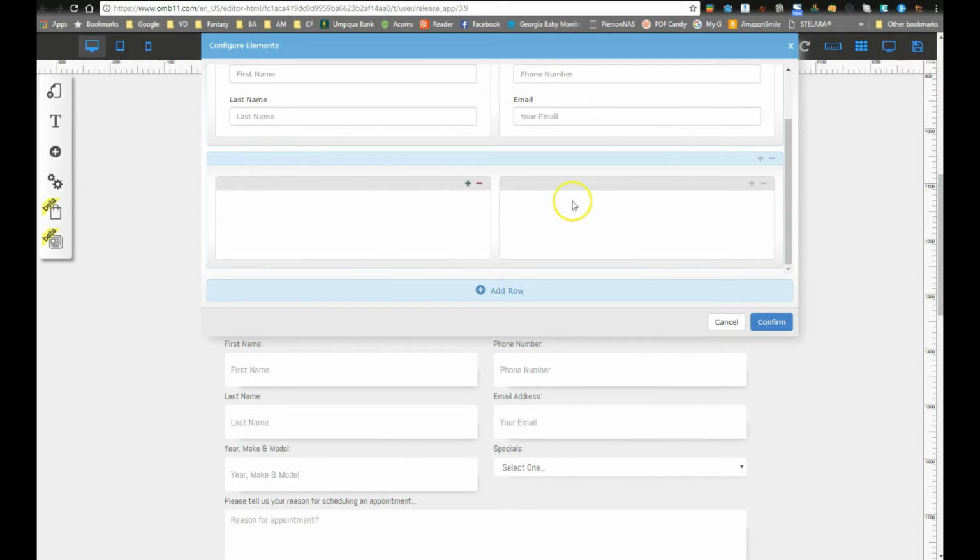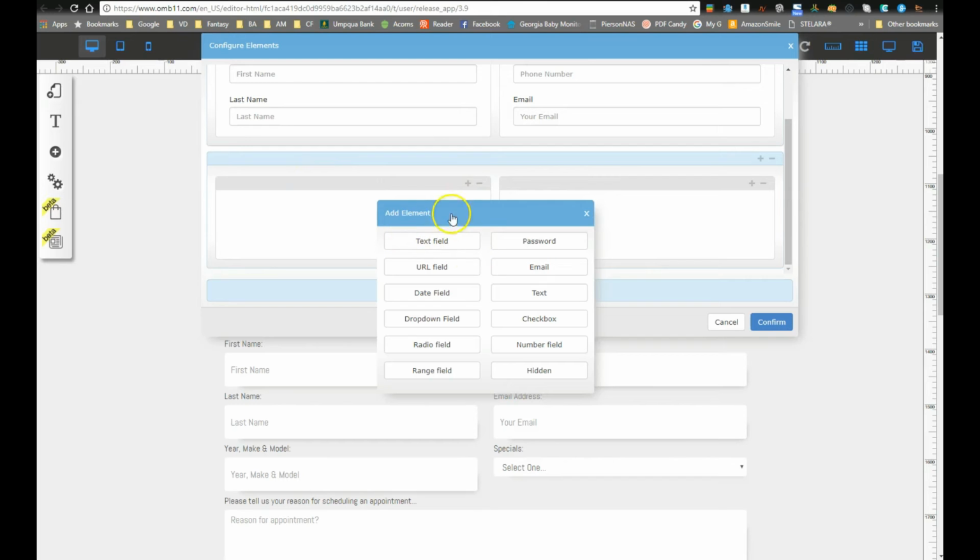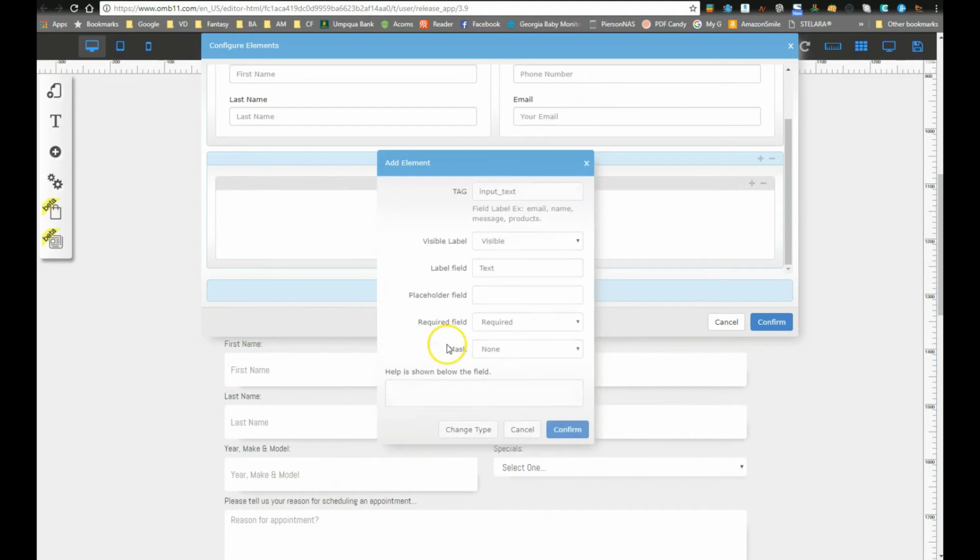I've already got a box here we'll add them to. So we'll hit the plus sign to add an element. This first one is just a text, year, make, and model, so text field. Input, let's do vehicle. That's our tag.